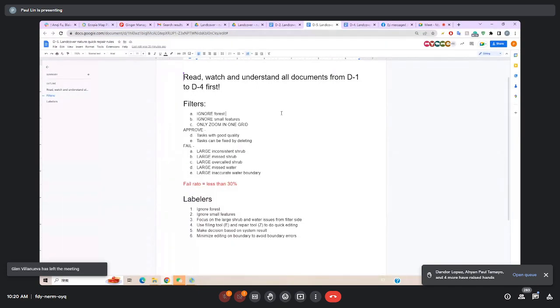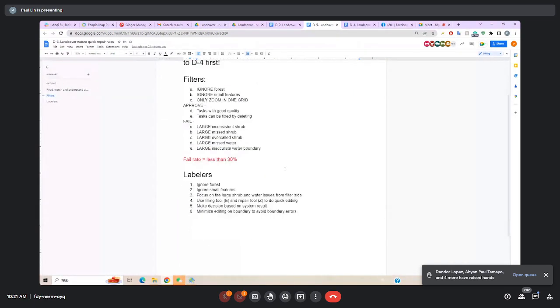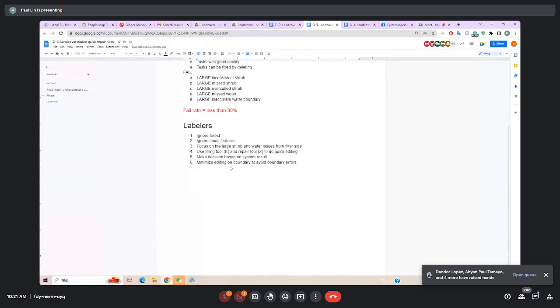Then you fail what is large inconsistent shrub, large missed shrub, large overcast shrub, large missed water, and large inaccurate water boundary. All right, so this is what you need to look for, and when you see those, fail the task immediately. Then labelers, same thing.